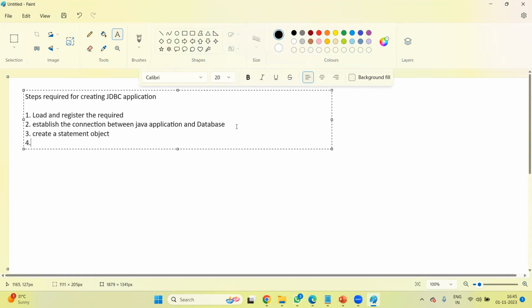Now, we have seen in the previous video, what is the use of the statement object? The statement object is used to send and execute the SQL queries. To send and execute the SQL queries, we require a statement object.